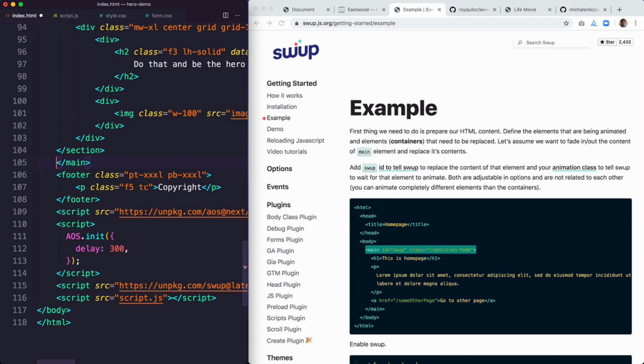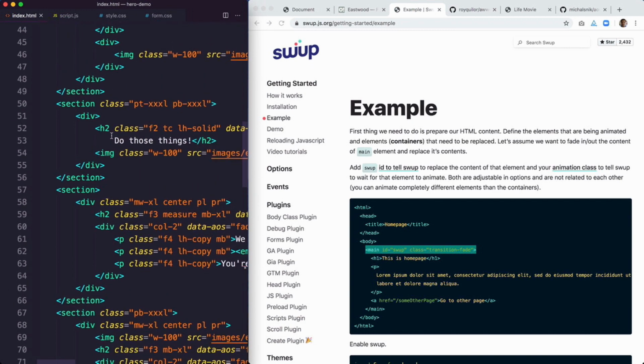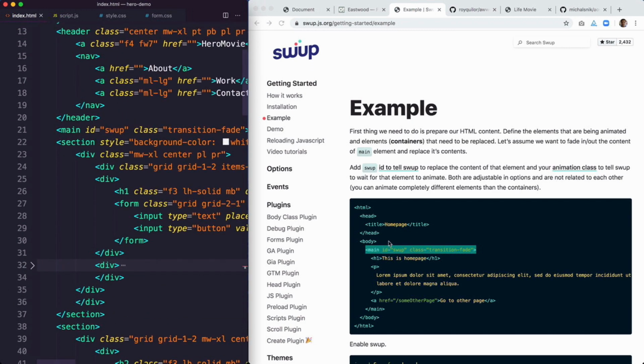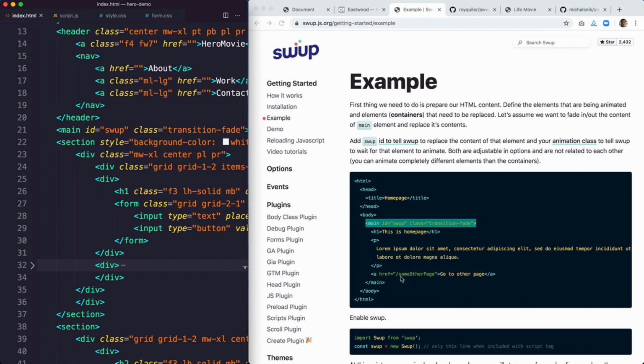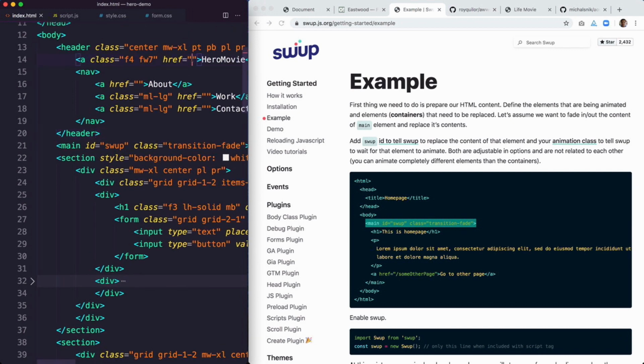Yeah, we don't want the header and the footer to change. So there we go, that has the main now. And then we want to follow this. So you got the slash and then some other page. Okay, so this will be index.html.